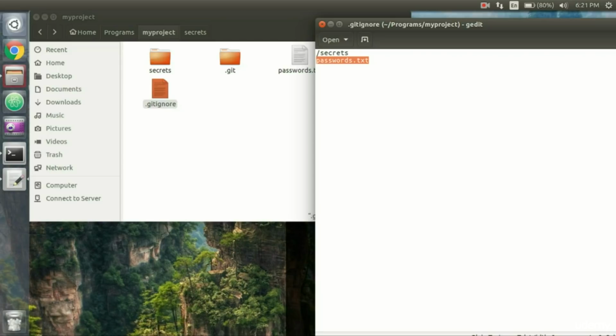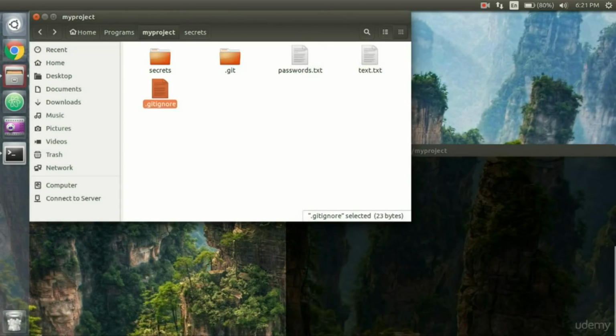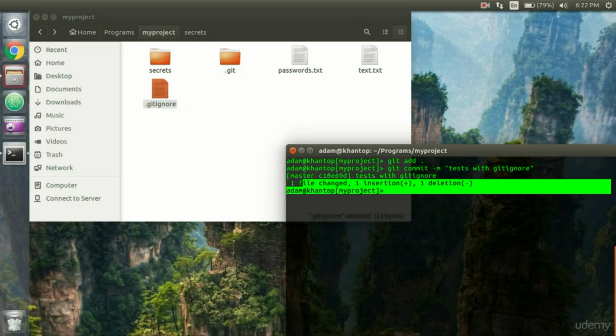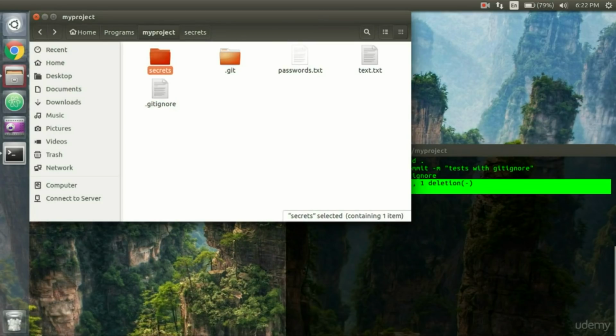That is not going to the Git repository because that is important stuff that needs to be just on our machine. So I'll save that, and now you see if I do git add . and then git commit -m, and I'll say tests with gitignore, you'll see it only says one file changed, and that's the .gitignore. These aren't actually on our Git repository, which I think is really cool.